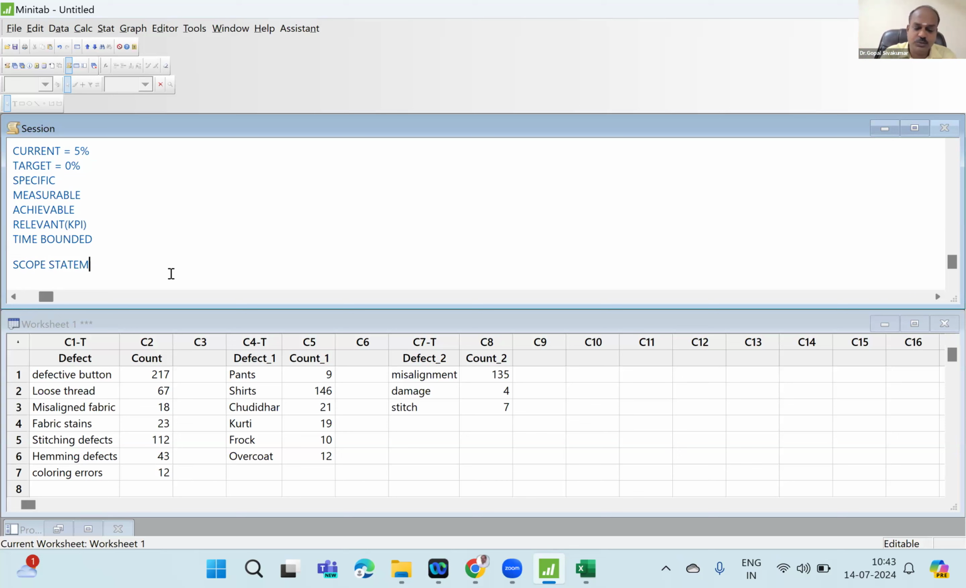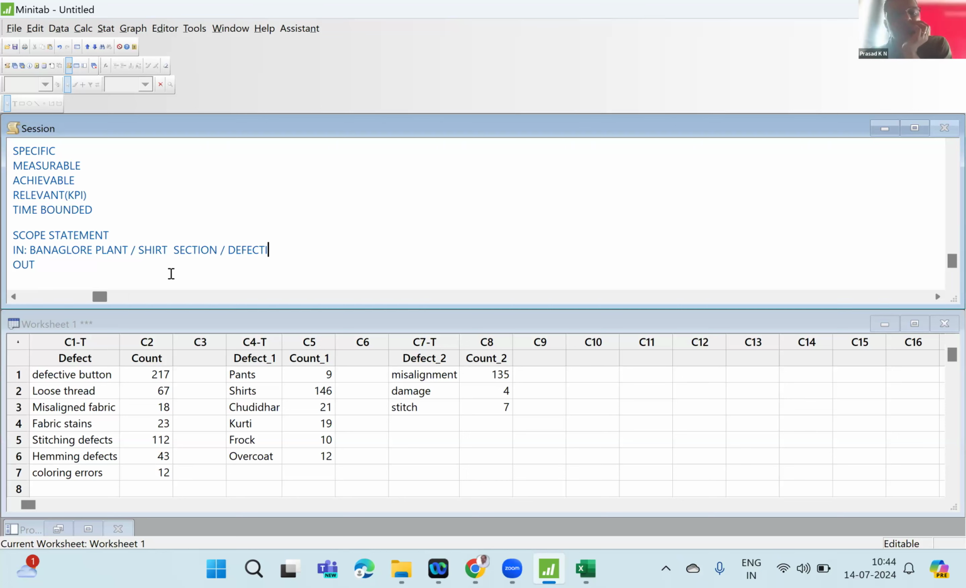And then you should write the scope statement. What is coming inside your project and what is not coming inside your project. Your project is applicable only for the Bangalore plant. You might produce the same garment in other plants as well, but we are considering only the Bangalore plant. And there are so many garments, but we have limited the work to only the shirt section. We have decided to work on only the defective buttons. Within the defective button there are also different cases, but we wanted to arrest only the button alignment issue.